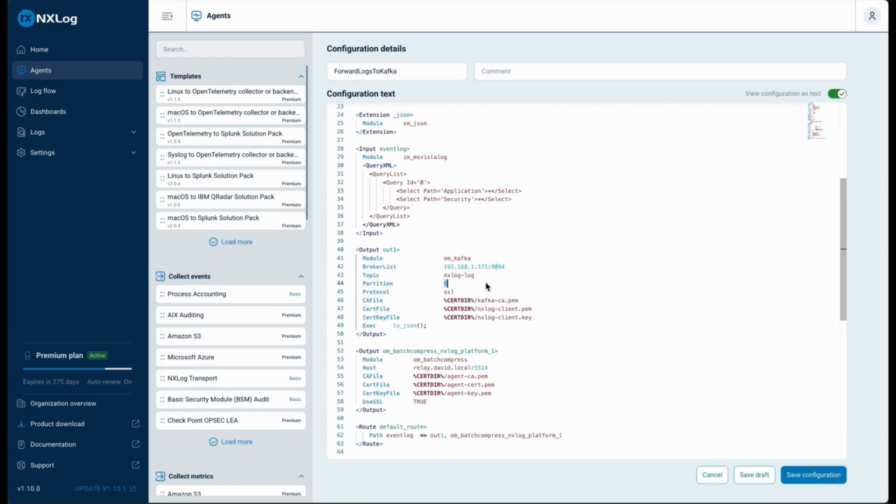The Partition directive determines which partition within the topic the events will be written to. In this example, we're using partition 0, but this can be adjusted depending on your Kafka setup or distribution strategy. Because this connection uses TLS, the Protocol directive is set to SSL. We then specify the CAFile, CertFile, and CertKeyFile, which define the certificate authority, client certificate, and client key used by the NXLog agent.